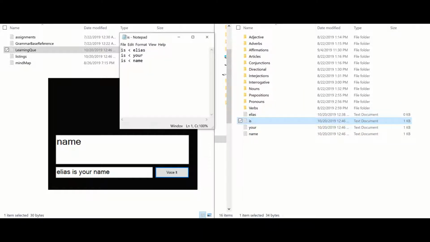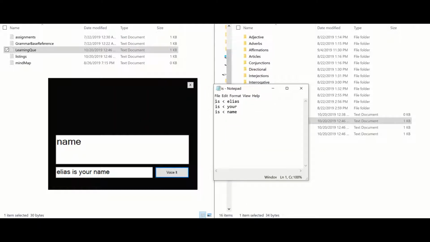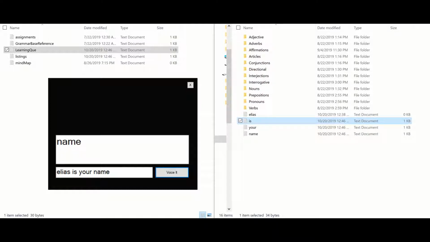Now, the best part about this that makes me so happy is that I've set up a process for his mind where he links these words together. So now he knows that he can use is with Elias, he can use is with your, is with name, and still be able to continue on down the right path. There never is a right path, but continue down to the final word that I want him to reach.